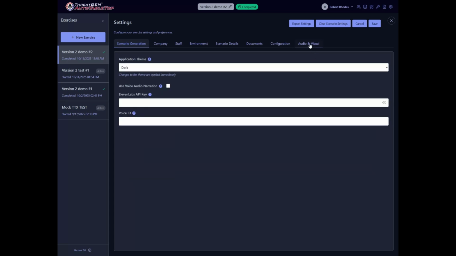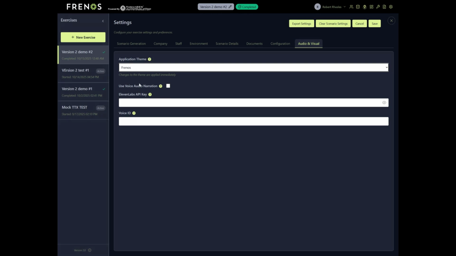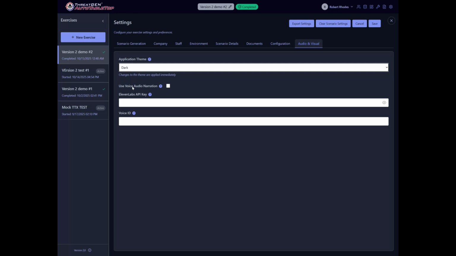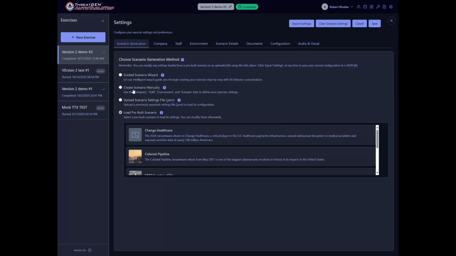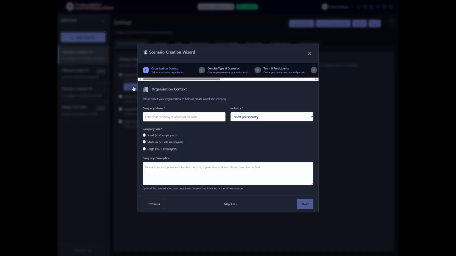I'm going to jump to the audio-visual area, and you'll notice that we have added a number of different themes. That's the version 1.0 theme. One of our partners, Freenos, has their own theme, and the one that I like is the nice one. So I'm going to go ahead and create a scenario, and I'm going to select Guided Wizard, and I'm going to click on Start. So you could have manually put this in, but I'm just going to start, and I'm going to say, hey, here's ThreatGEN.